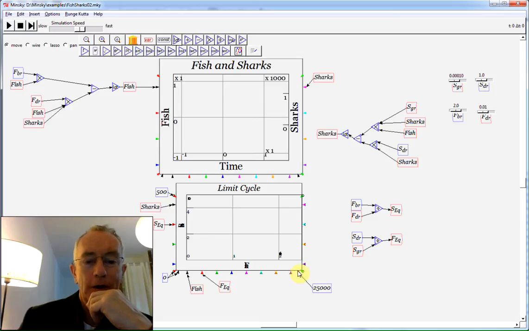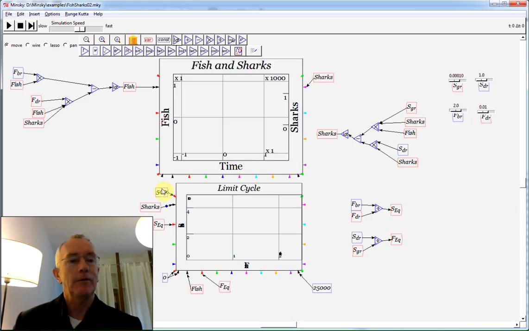I'm also using the markers here, the slightly angled ones, to set a maximum value for that plot using a constant of 25,000, a minimum value for both x and y of 0 using another constant there, and then a maximum of 500 for the number of sharks.